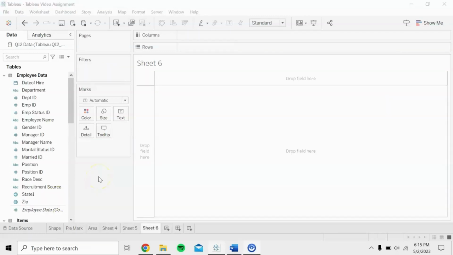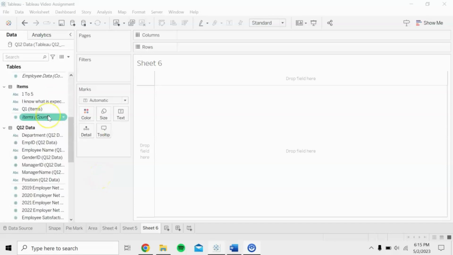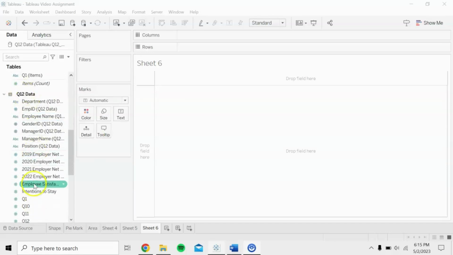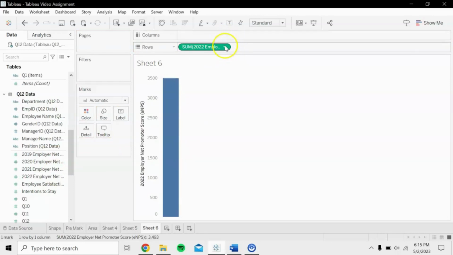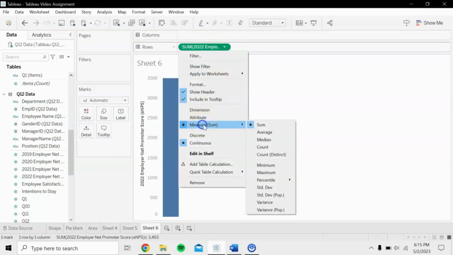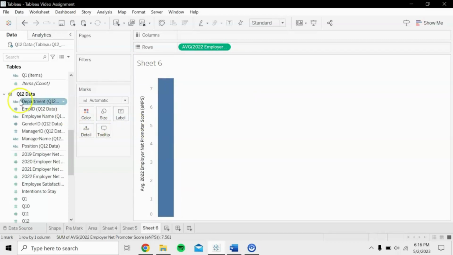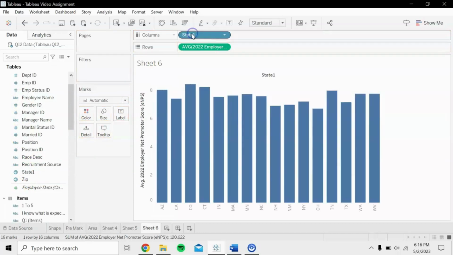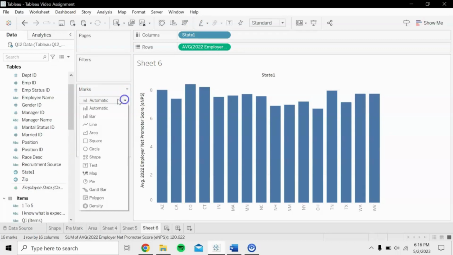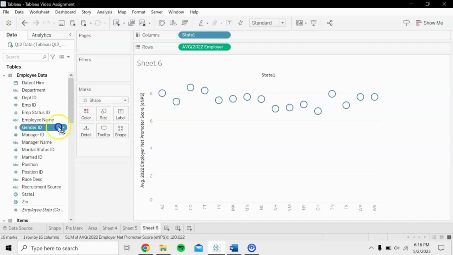Okay, next I'll be showing you how to use shape. So you're going to scroll down to the Q12 data and select the 2022 Employer Net Promoter Score, and you're going to add that into your rows, and you want to click this drop-down menu, change the measure to average, and then we're going to come back up to employee data and select state and add that to our columns, and then you want to go ahead under the marks box, click on this drop-down menu and change it to shape.